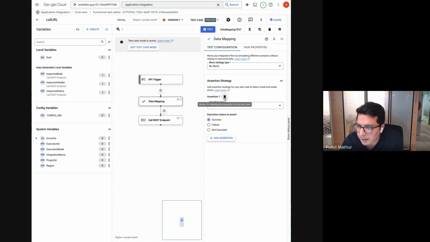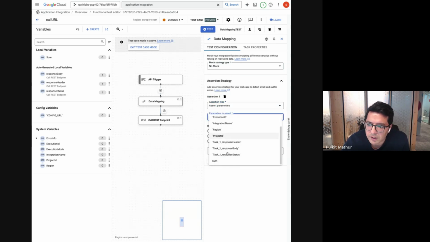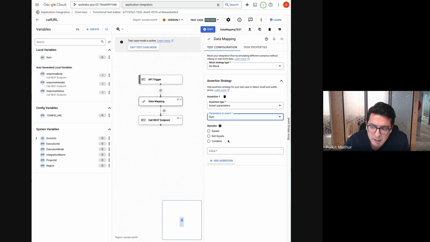And I'm going to add an assertion. Here there are a couple of things that can be changed as well. So how do I judge whether the execution of this task was okay? What I have to do is check if the value of the variable sum that we defined previously was equal to 4, right?